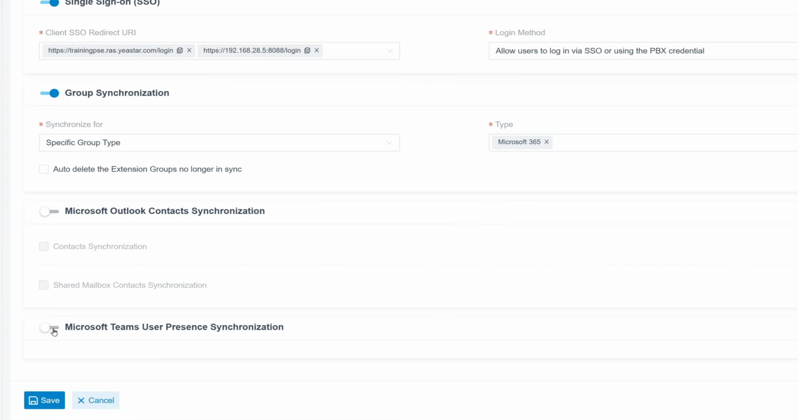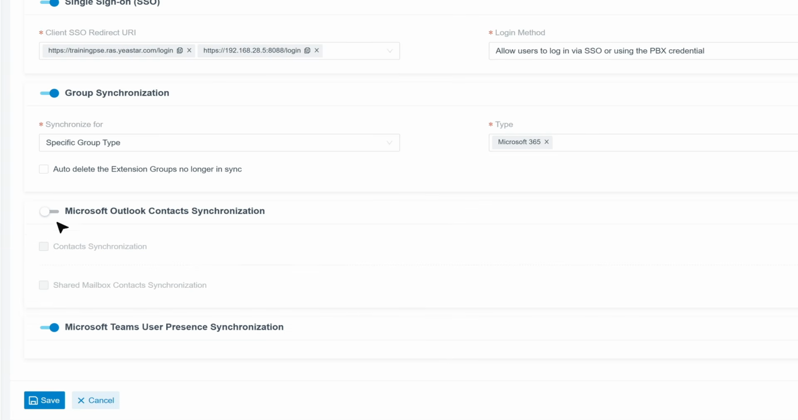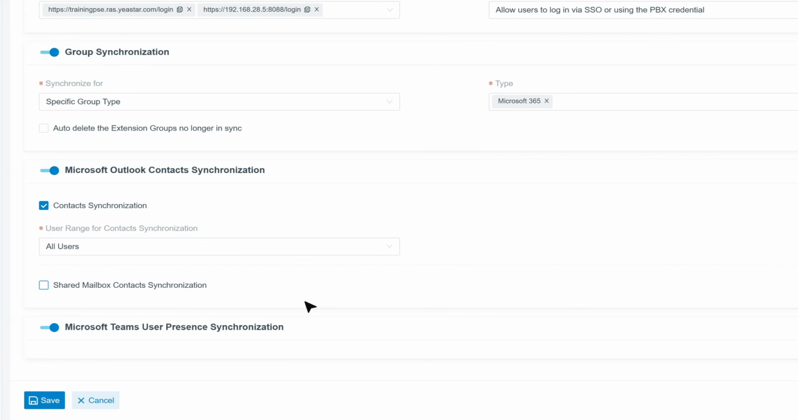Enable Microsoft Teams users presence synchronization. Then we can go on to enable Outlook contact synchronization to the PBX. Then select the checkbox. In the user range, click on the drop-down button and select the range. Here, please ensure that the user range selected here falls into the range you selected earlier for this integration.